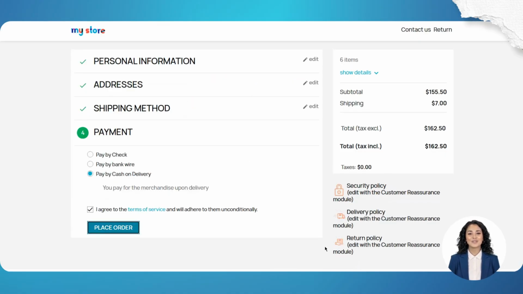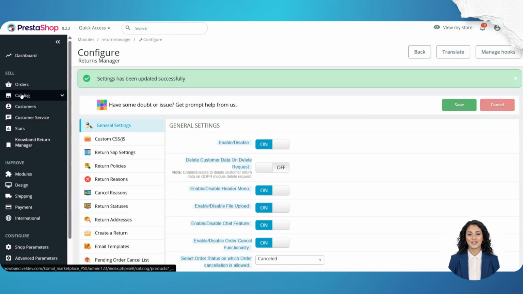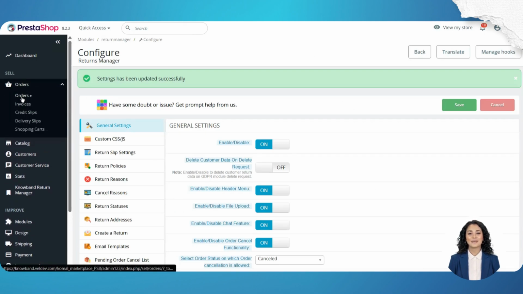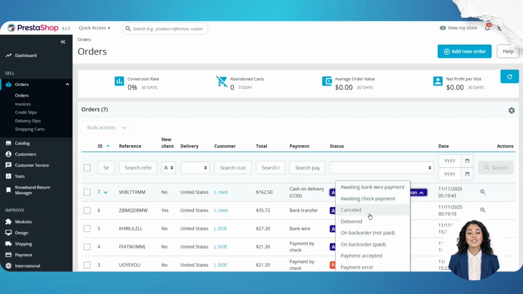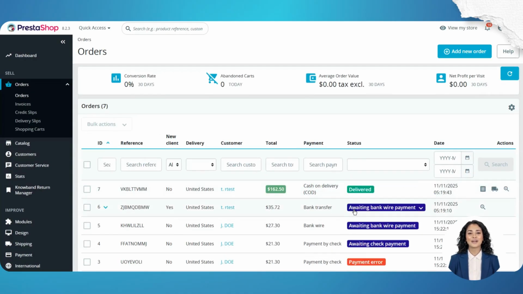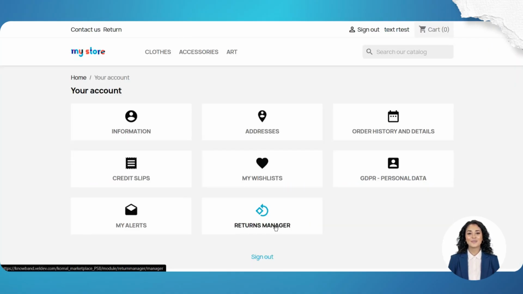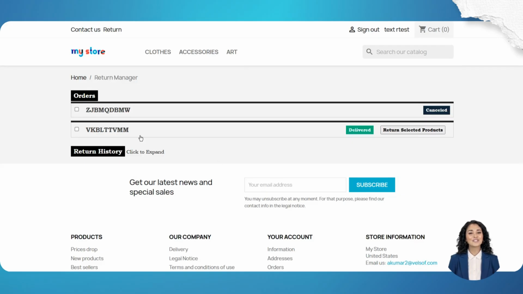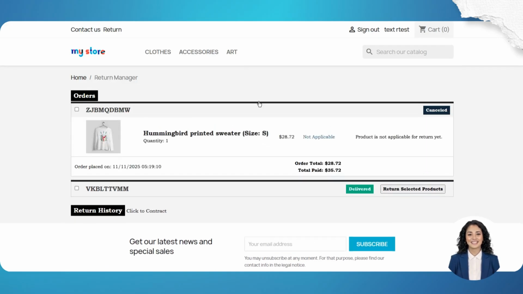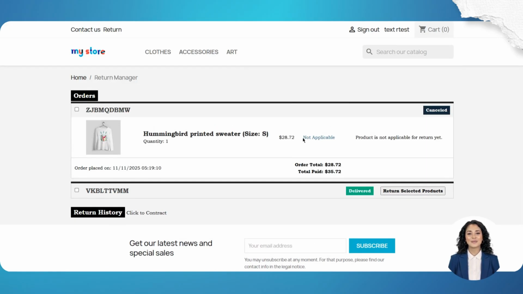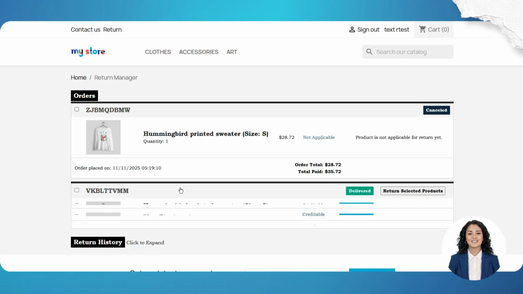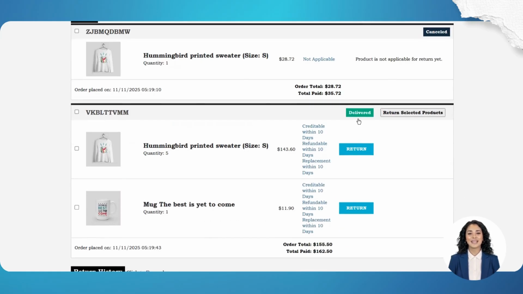Now let's make one order delivered and one canceled, so that we can check whether the order can be returned or canceled. So just make it delivered and make the other one canceled. Now let's check it in the My Account section on the Customer Return Manager page. These are the 2 orders. The first is marked as canceled, so it is not applicable for return. The statement is mentioned here that the product is not applicable for return yet. The second we have delivered, so we have an option to make it a return.